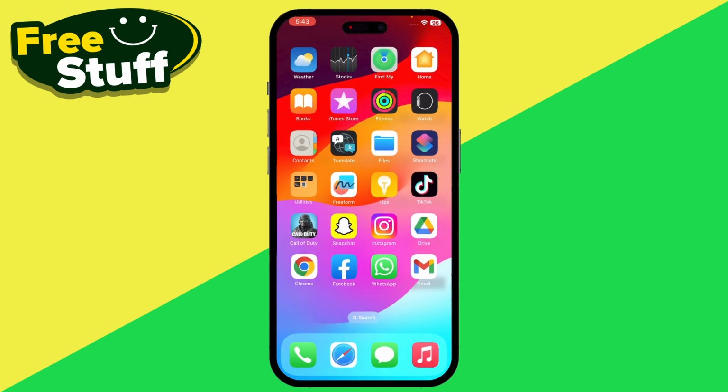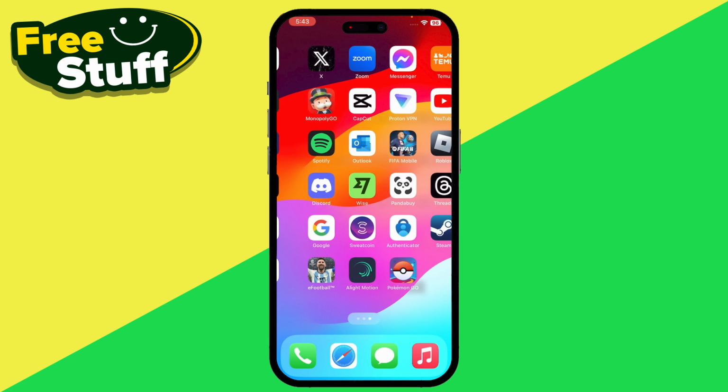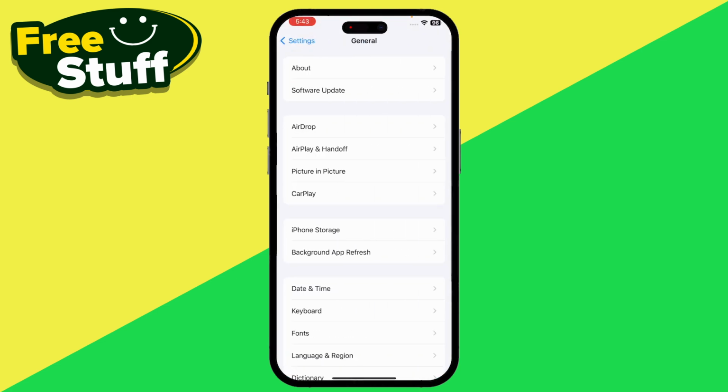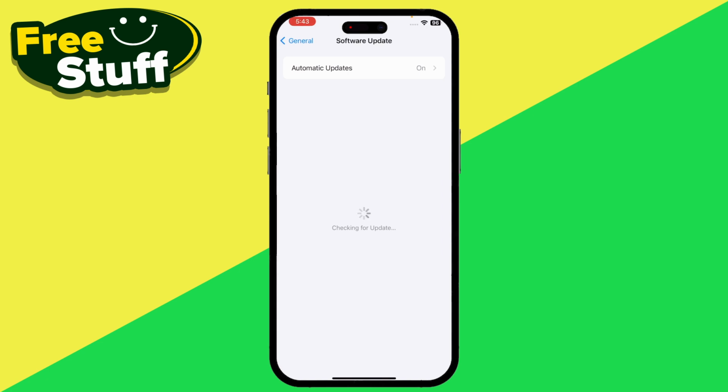make sure that you are using an updated version of your iOS. Simply open up your settings and go to General and tap on Software Update and make sure that you have an updated version of your iPhone.